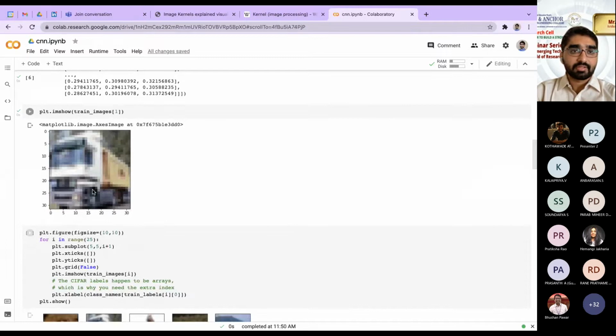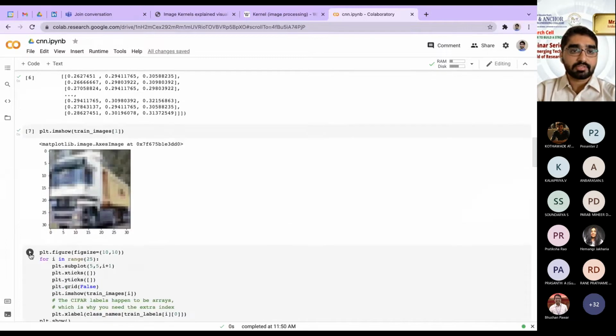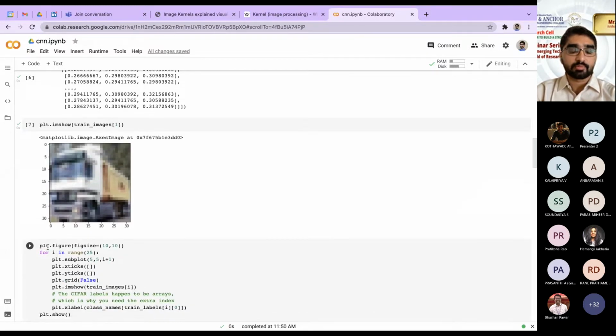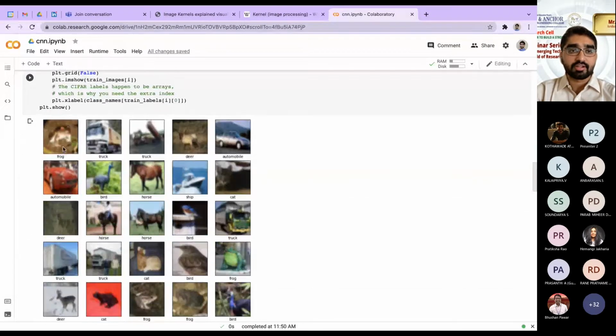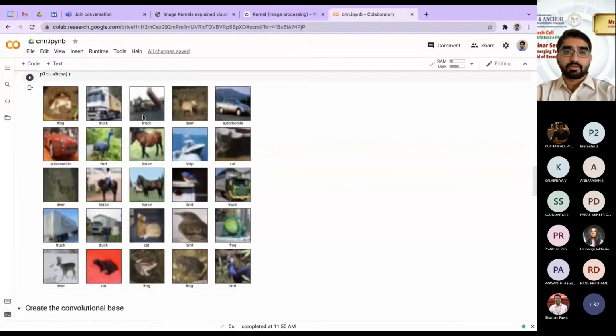If you want to see multiple images, we can do this with the matplotlib library, which can show us random images from our data set. This is a frog, a truck. These are 30 by 30 images, so this is not in megapixel values. For our test run, we have low quality images, but you can see this is a horse.